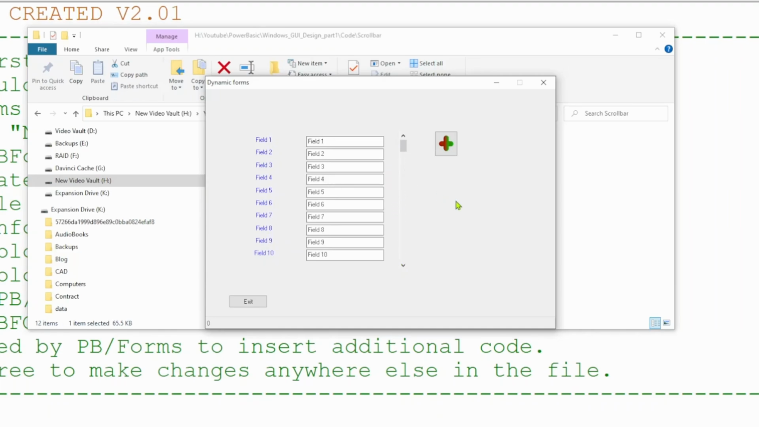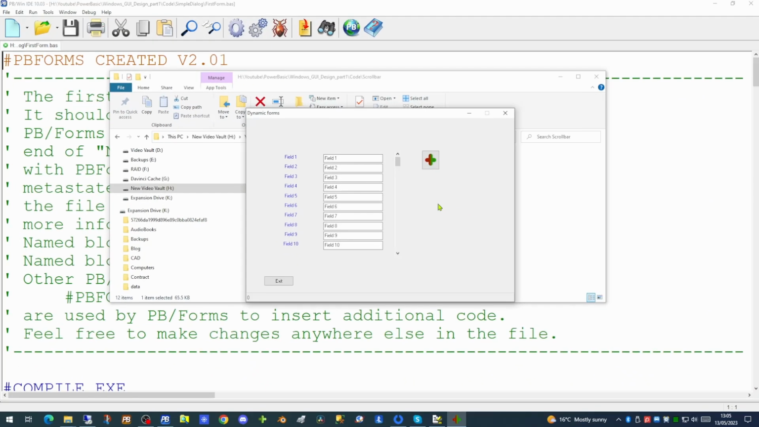So can we go further? Can we put scroll bars on the dialog itself? Should the monitor being used by your user not be large enough or a high enough resolution to display the form you would like to show them, can we put scroll bars on the form to allow the user to scroll further down the form?